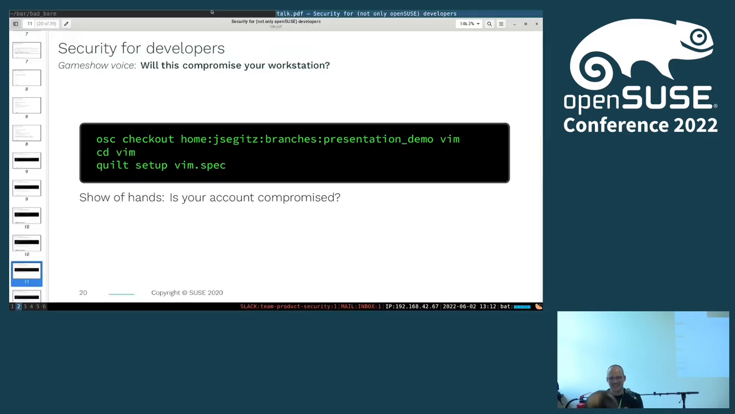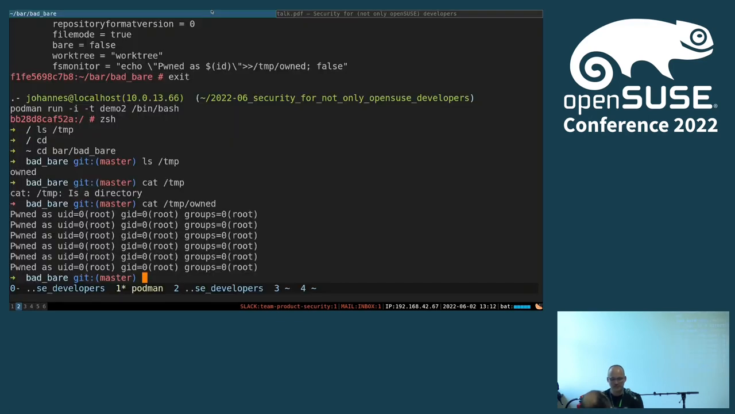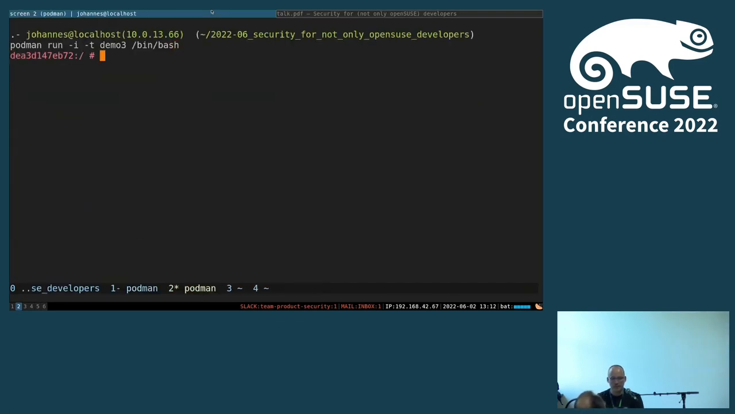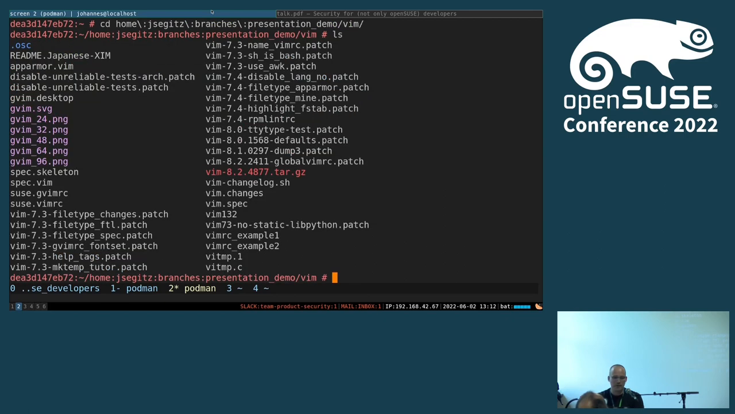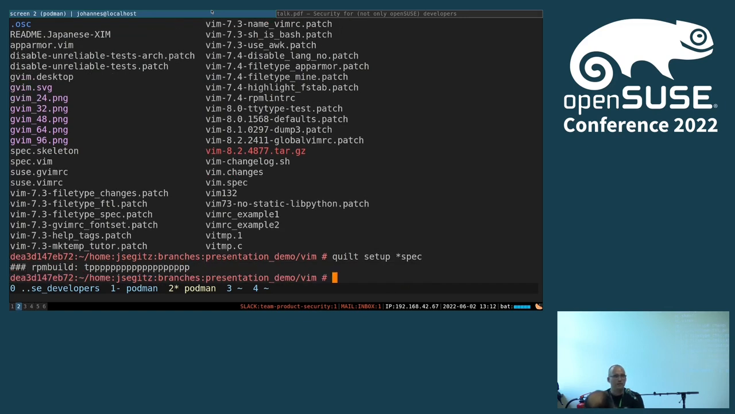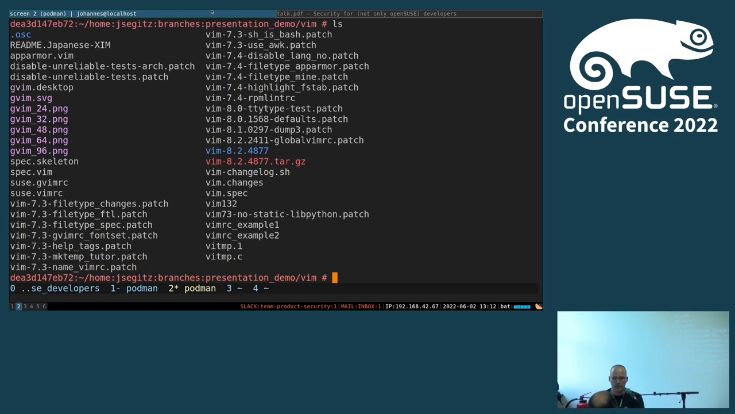Okay, so let's give it a try. Again, we enter a Podman container. We already have checked out the sources here. Let's have a look at the temp directory. Currently, nothing's in here. We go in here. It looks basically like any other sources you would see in the build service. If we now type quilt setup and the spec file, then it prepares unpacking the sources. So we have now a directory in here where we have the sources and where we can apply all the patches and do all of the nifty things that Quilt allows us to do.